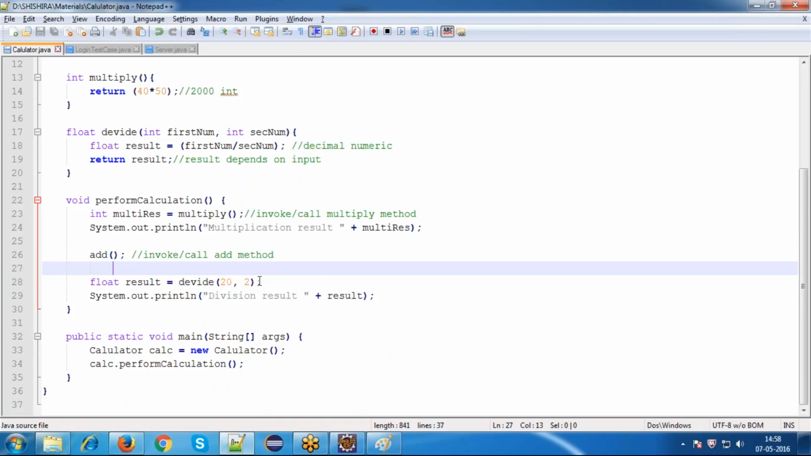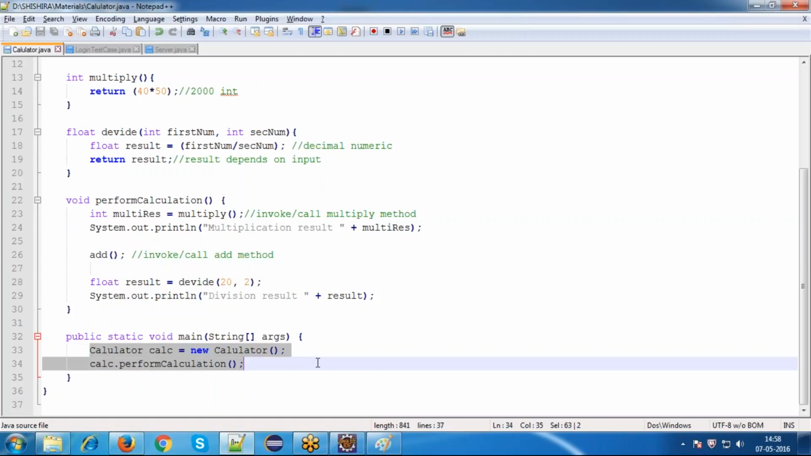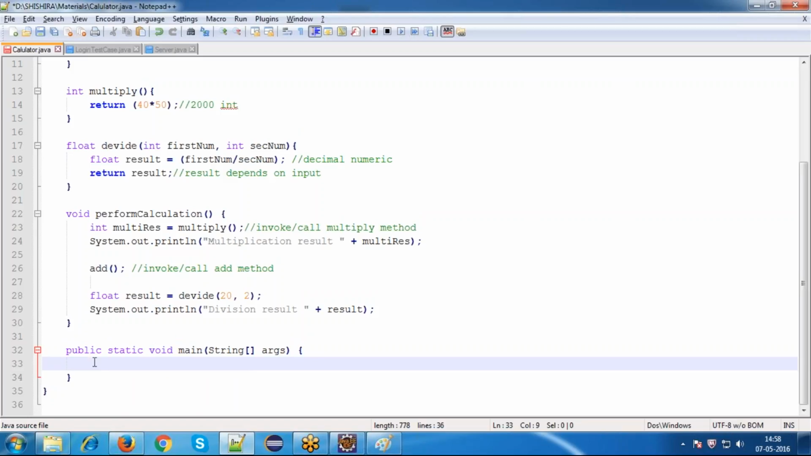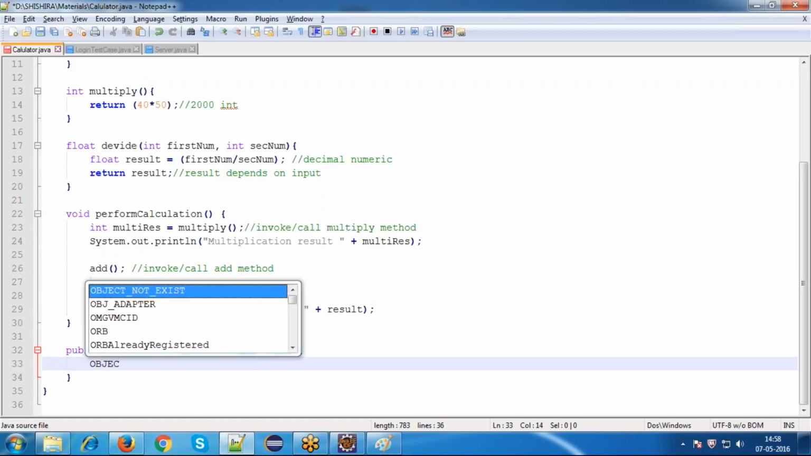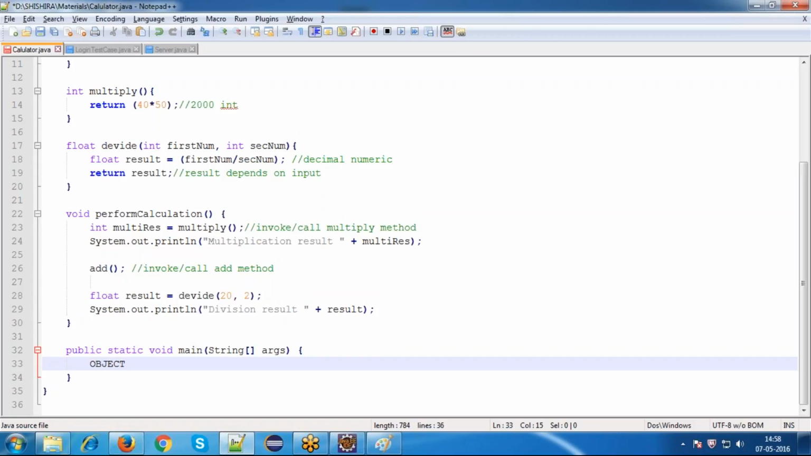Okay, now last class we discussed and we stopped, and we were supposed to discuss something called object. You remember this? We were supposed to start with a topic called object. Now please understand, like the multiply method, divide method and all this, main is also another method.